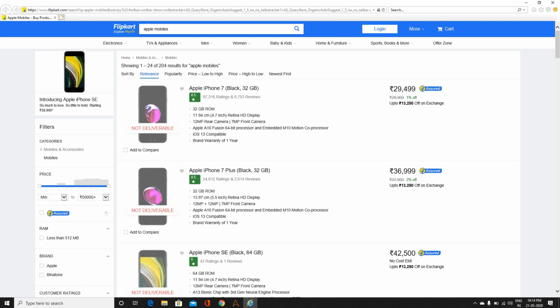For example, here all the data is stored in the form of a pattern. Here is the iPhone name, here is the price, here again name, price, detailed information. All the data is stored in a pattern. So here we will discuss how we can extract all this data using the web recorder.